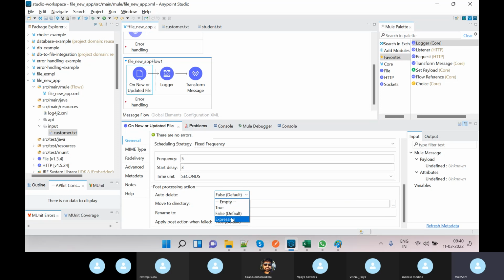If I enable true, what will happen? First it will trigger after 3 seconds and read that data. I have already enabled auto delete, right? So this file will be deleted and it will execute successfully. The second time, after 5 seconds, it will trigger, but there are no files, so it will not process any data. When auto delete is true, it will not iterate multiple times.